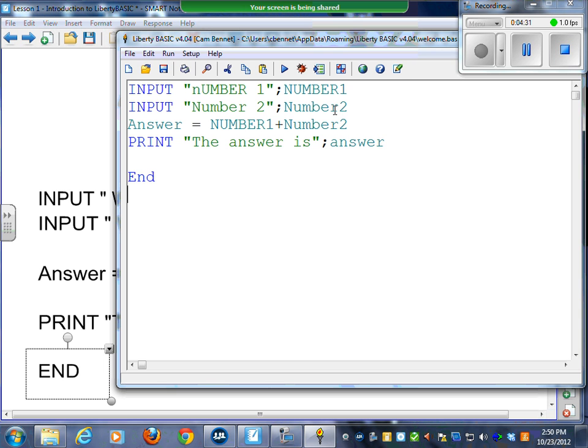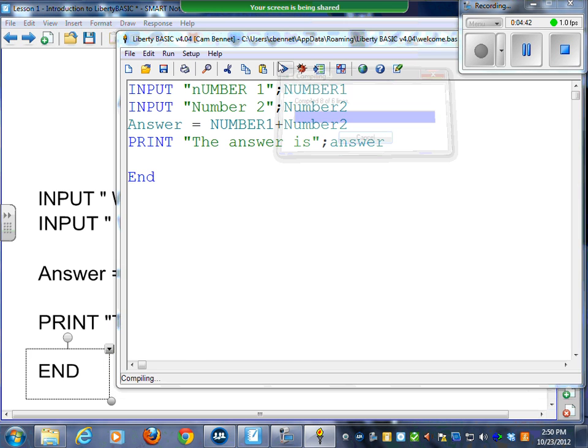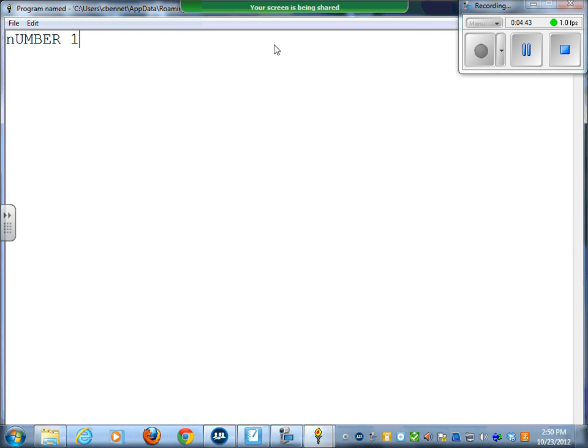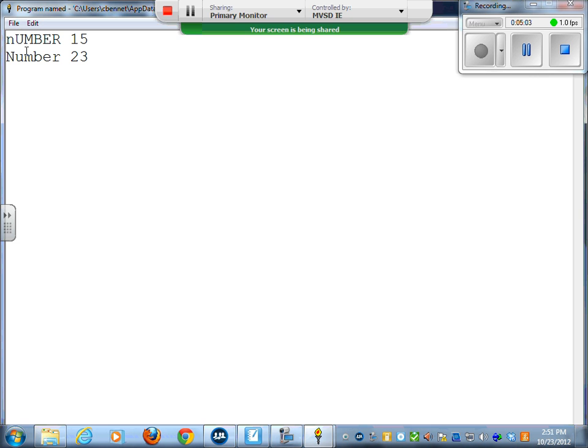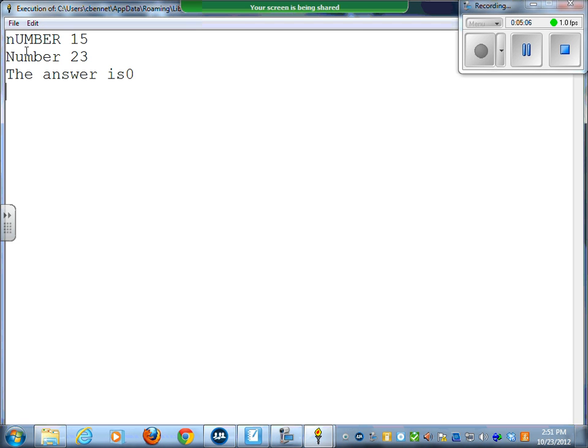Now, to run this, like the green flag, you click on the little play button right there, or Shift F5. Did anybody find it? When you do that, it's going to open up another window, and it's asking me to type in number 1. So I'm just going to type in a number like 5, and then 3. Now, that kind of looks like 15 and 23, doesn't it? So we've got to solve that. You'll also notice that my crazy capital letter stuff's going on here, and my answer is 0.